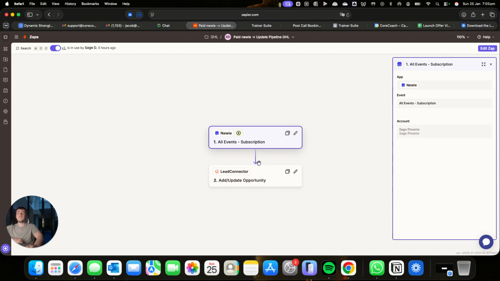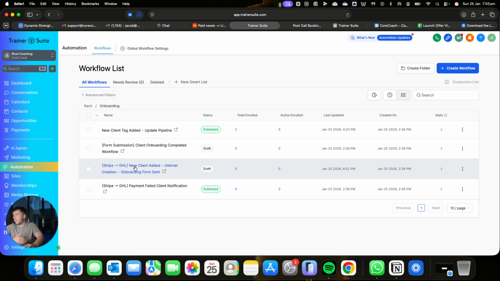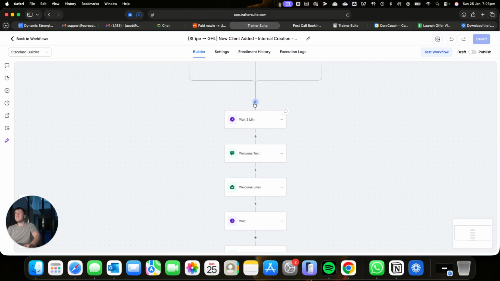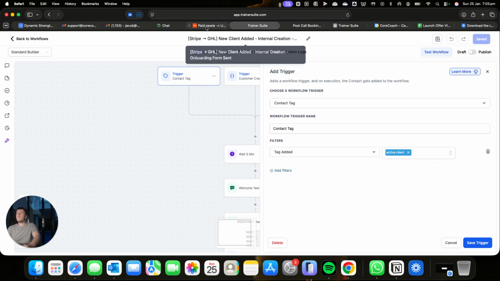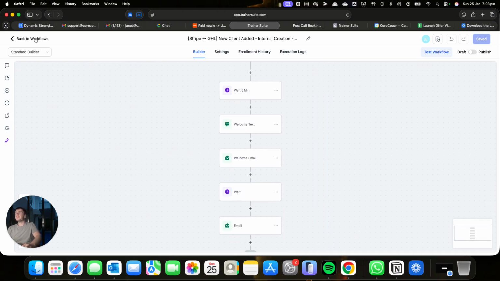I'd like to also add a tag in when mapping this out as well. So when someone goes through this flow, an active client tag will also be added to their contact profile. And when that is added, that sends out the welcome email from here as well. So I'll show you what that looks like. So we've got new client added. So the trigger here is just the active client tag that's added when they go through this Zapier flow here. And then they go through the welcome and onboarding flow.